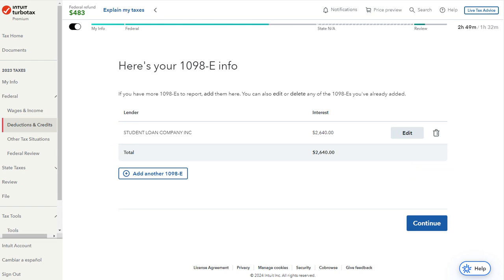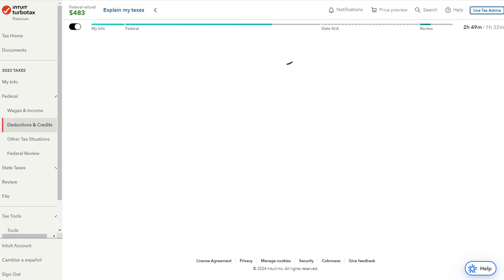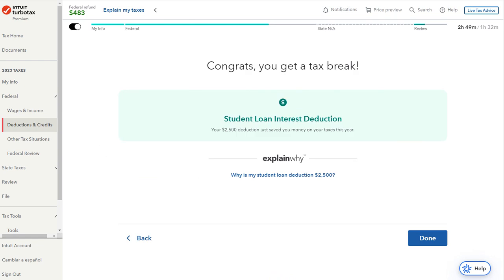Now, this shows the total amount of interest that was reported, but what we'll see later is how much is actually deducted. So it tells us, congrats, we do get a tax break. The student loan interest deduction is going to be $2,500. So if you need more information, obviously you can click that and read about it, but the student loan interest deduction is capped at $2,500. So whether you pay the $2,600 or you pay $3,000 or $10,000, the only amount you can deduct is $2,500 for the year. And there are phase outs, right? So if your AGI is above certain thresholds, this will even be limited more.